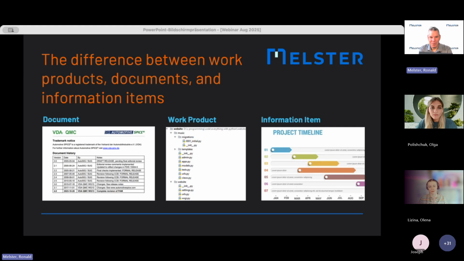So let's come back to the question we asked you about the Confluence page, if it can be a document in the sense of Automotive SPICE. Okay, wow, I see. Still, most of the people, I see 4 thumbs up, said the Confluence page is a document. So let's see if Ron agrees with that.